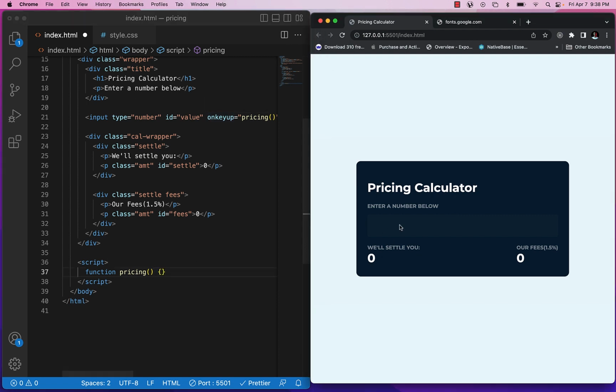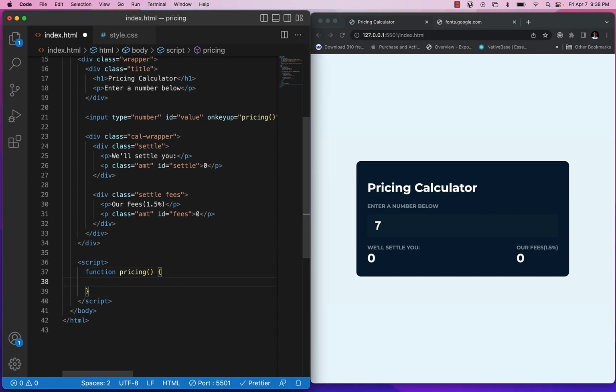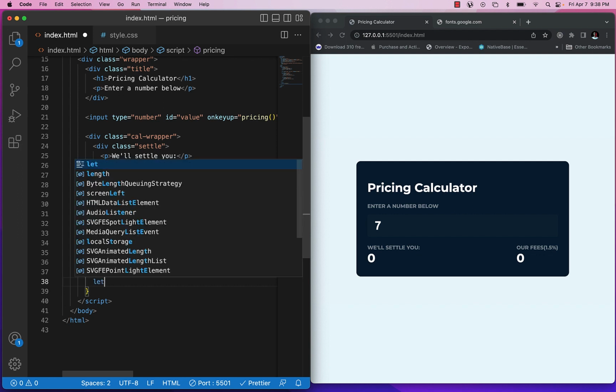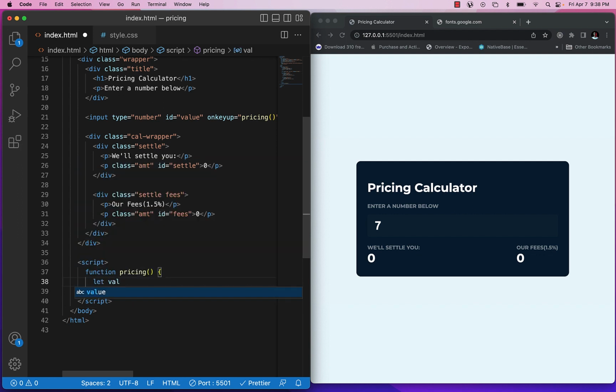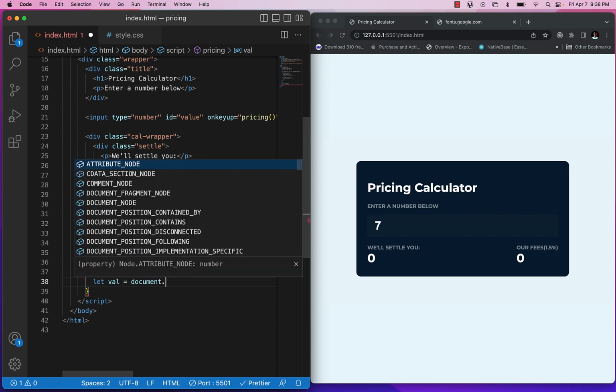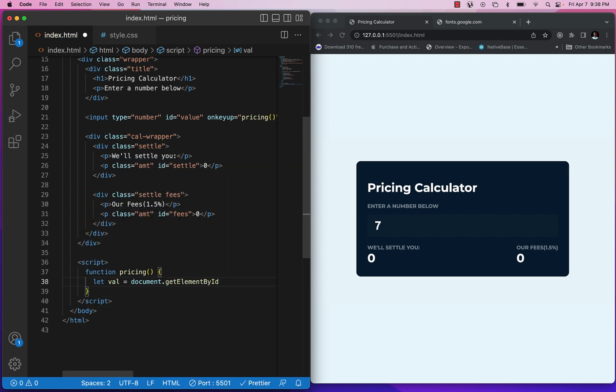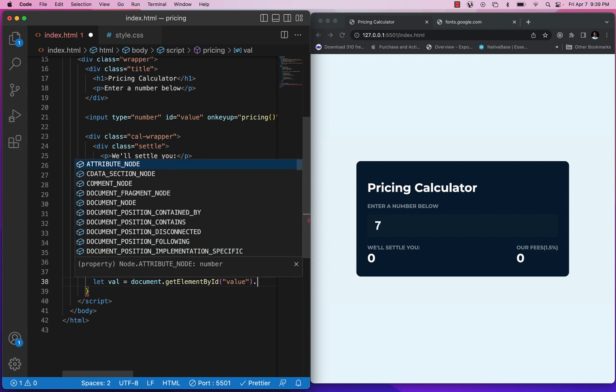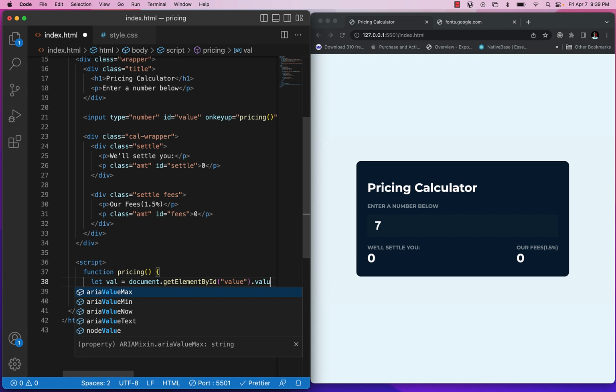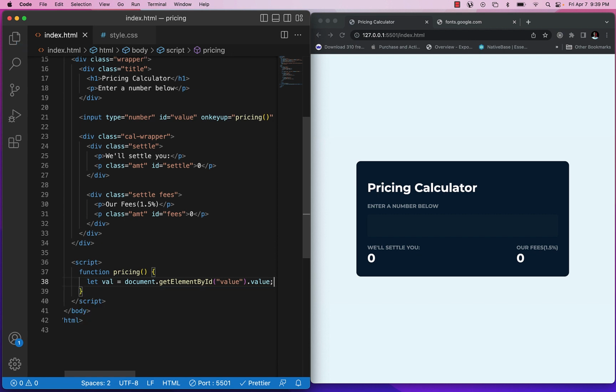So onKeyUp simply means that once you press something here, as you're leaving it, it fires that particular function, which is really good. The first thing I'm going to do is say let my value be equal to document.getElementById, and the ID that we gave this is value, so I'm going to copy that there. Then I'm going to say .value. .value will help me get whatever the user is typing inside that particular input.